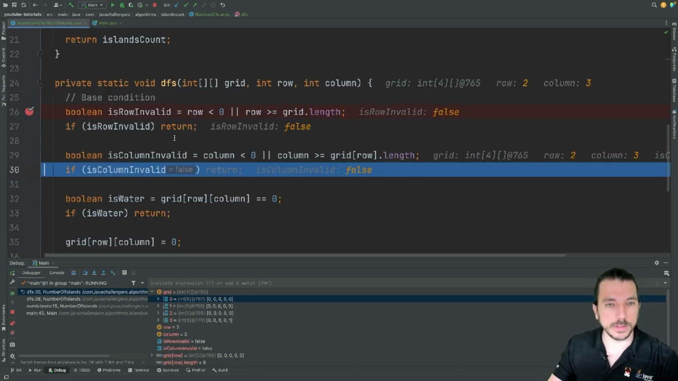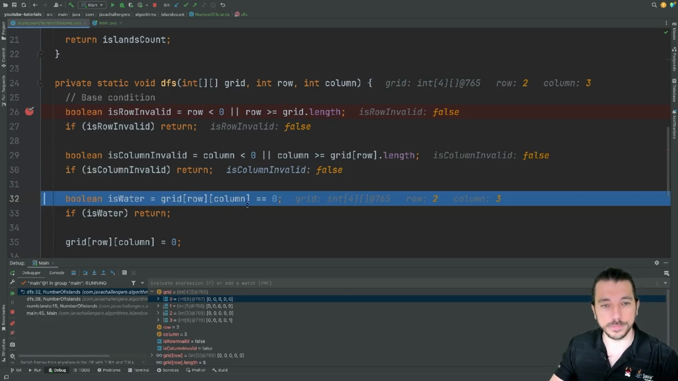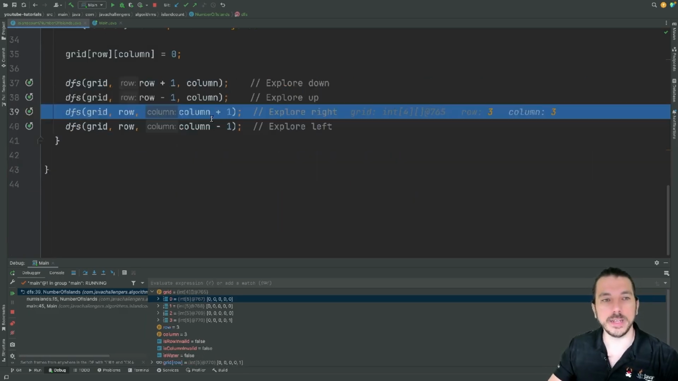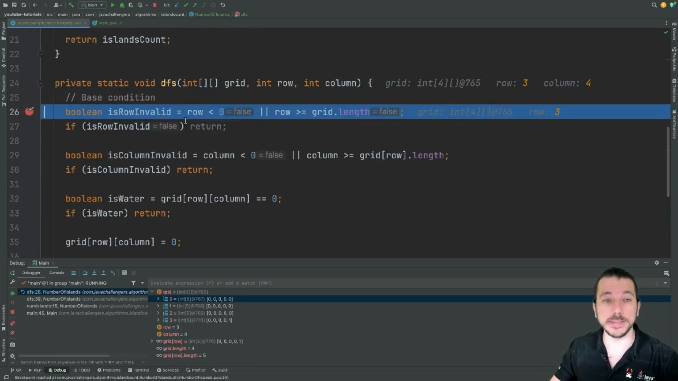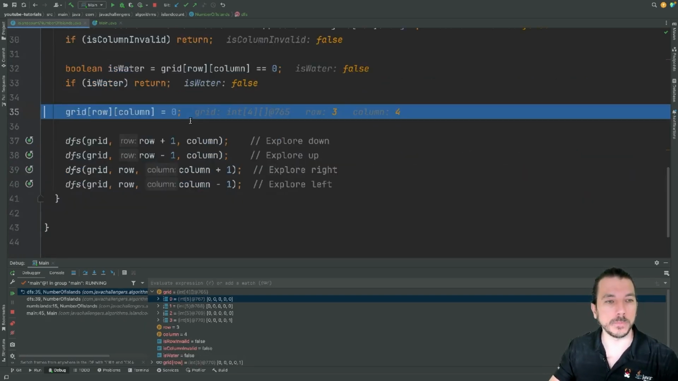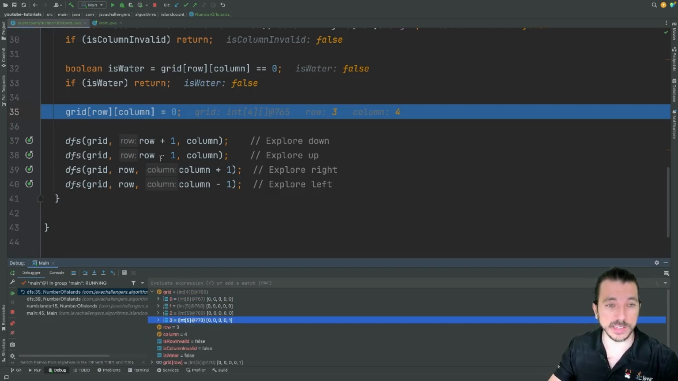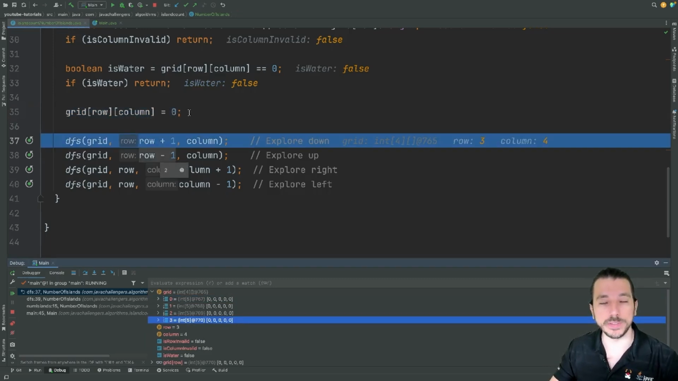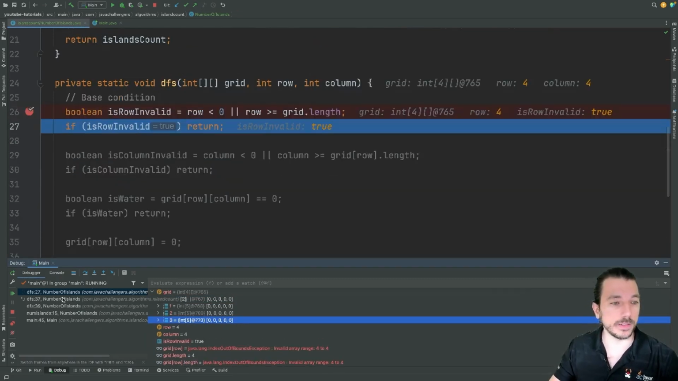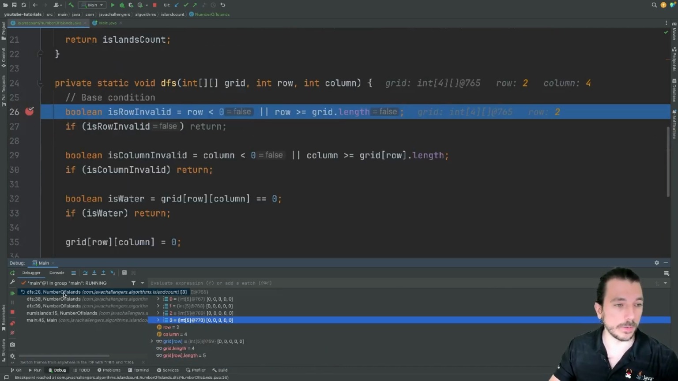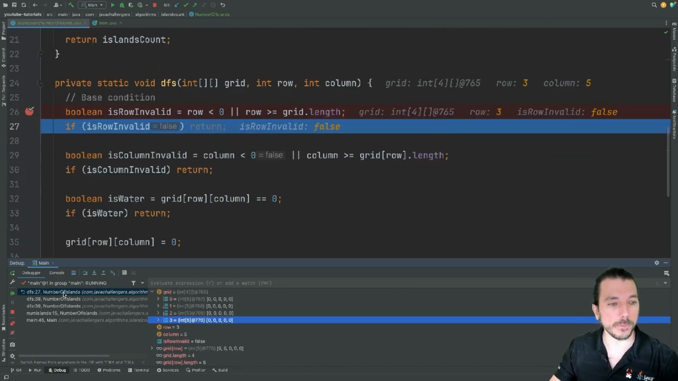So this condition will be true. Here we have water. So this condition will be true. And on the right, we have land. So we're gonna set this last element as 0. Now the methods will be removed from the stack. So let's see here. We can see the methods here. All base conditions will be met.